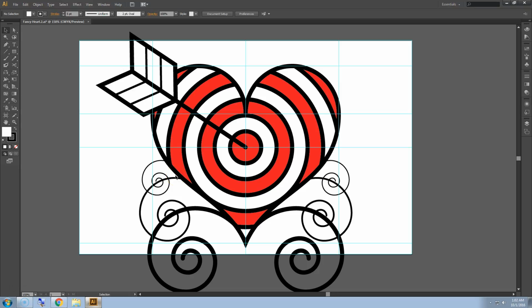Welcome to this tutorial. We're creating a fancy heart in Illustrator. This is an example of what your project will look like when you're finished. Let's go to Classroom and get started.